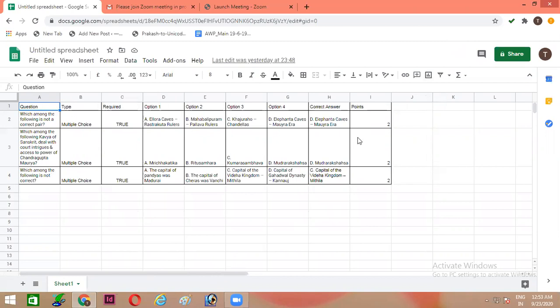Now here my table is ready with columns such as question, type of the question, maybe multiple choice or short answer, paragraph, checkboxes, etc. Then the required field, which means if it is mandatory, then true. If it is not, then false. Then in column D till column G, I have four options. The options which you are providing for this particular question, you can write over here.